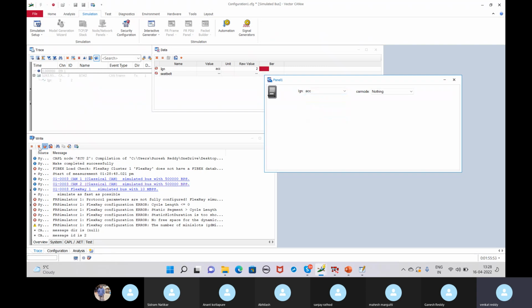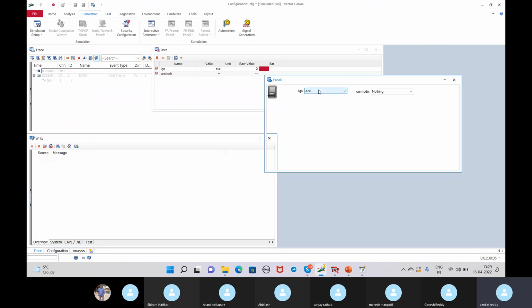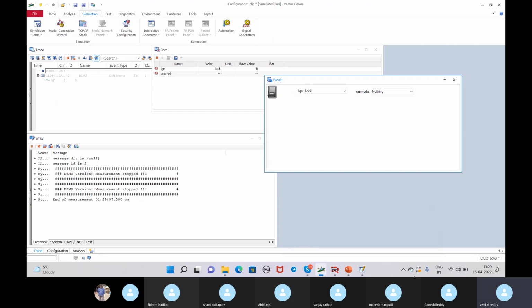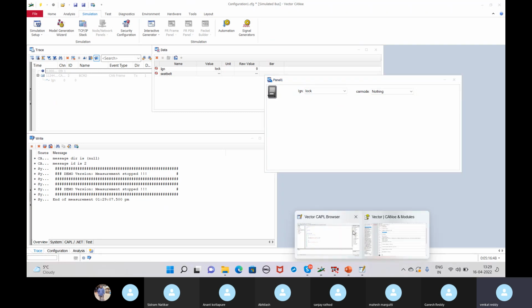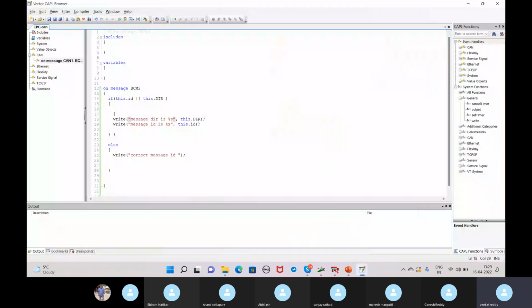See here, getting null. I don't know what this null is. There is no string actually. The message ID is null we are getting. Maybe we have written something wrong. But anyhow, the code is working. Okay.